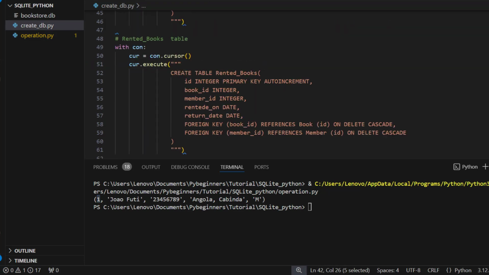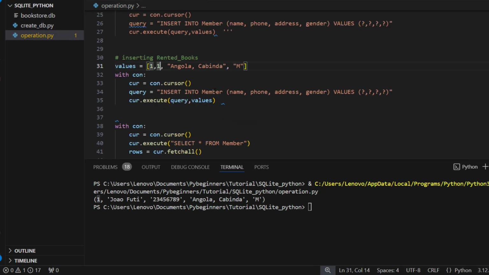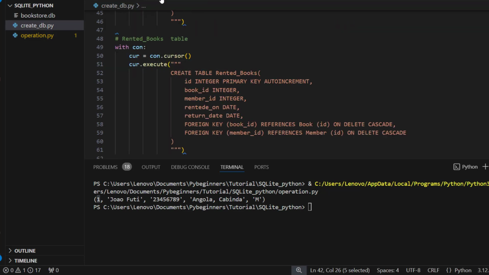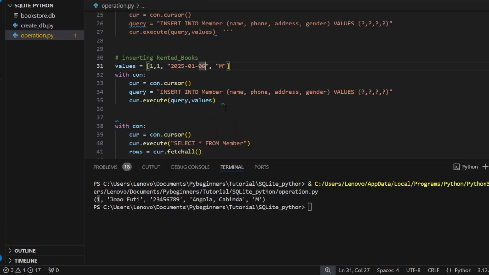Then after that, what we need, rented date. Okay, the date that we rented this book. Okay, so the date that we rent this book, let's say, is like today itself. Okay, so let's say today, which is 2025. Then I forget. Okay, 2025. Which month are we? Okay, this is January. Okay, January. Then 06. Okay, perfect. After that, return dates. Okay, so let's say that I booked that on 5th. Okay, and I return on 6th.